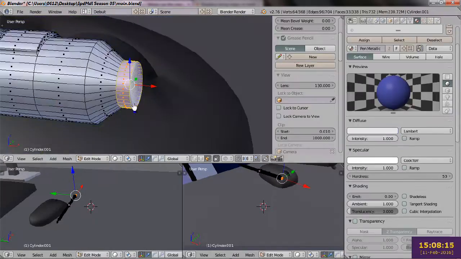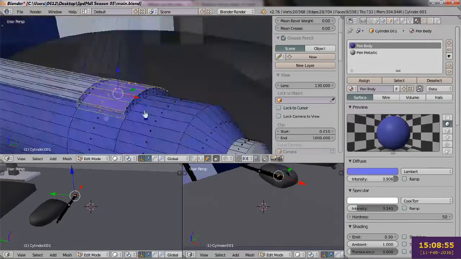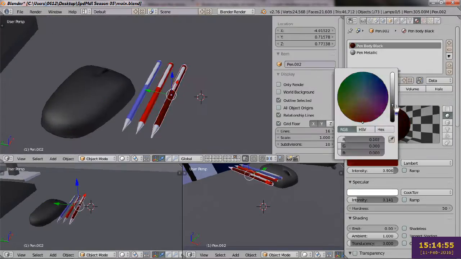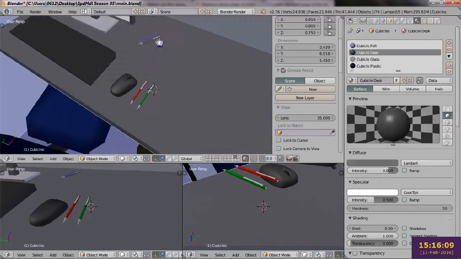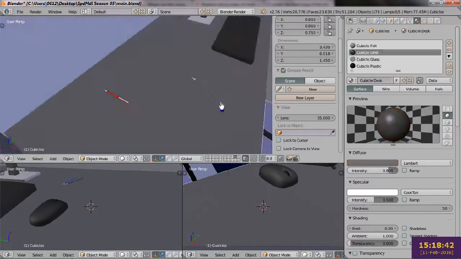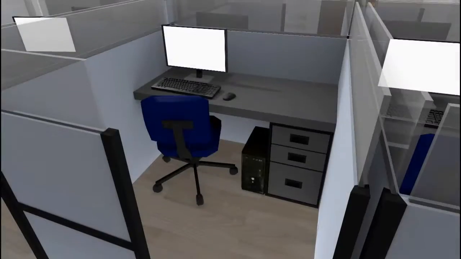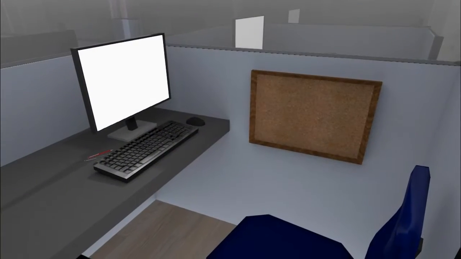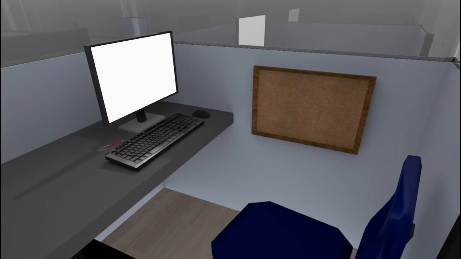After adding a splash of color and a little button at the top, well, we have a pretty convincing looking pen. All that's left to do will be to create a variety of said pens and to scatter them throughout the office. And that wraps up this episode. The cubicles are now nice and populated, meaning we can move on once again to another room.